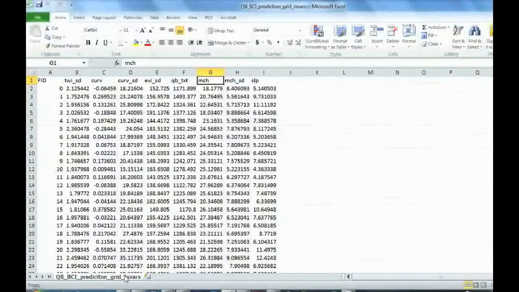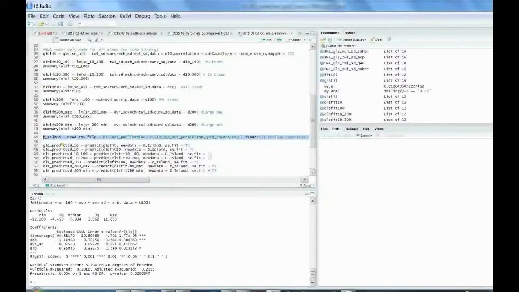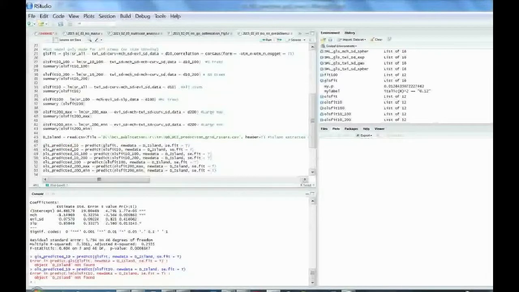Essentially, if we go back to R, you can see here you use the predict function. The predict function is going to use your model, which is specified up here, and you're going to use the values from this D island, which is all of your prediction grid variables. It's going to apply it to this model, and it's going to give you some sort of output, which will be, in this case, the prediction for species richness at this scale. You can run through all of these. Nope, did not run. I did not run the D island.